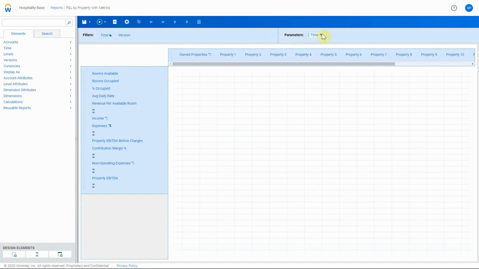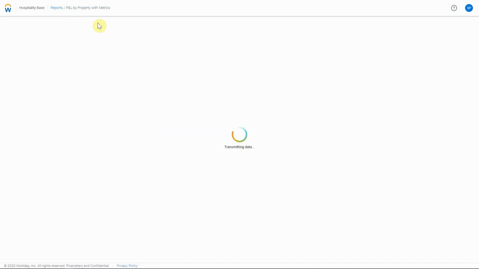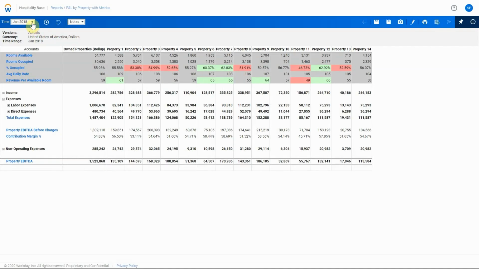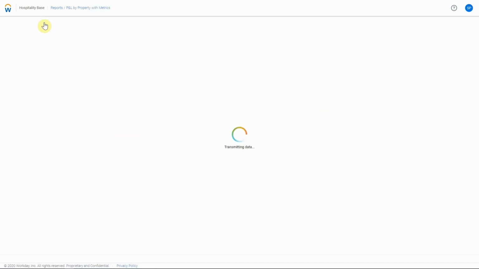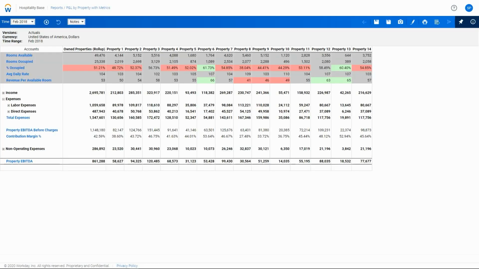Time is now linked as a parameter and a filter, and if we rerun the report, we will now see time as a parameter at the top that we can select from. Now we can view this report for any month very easily by just selecting it.